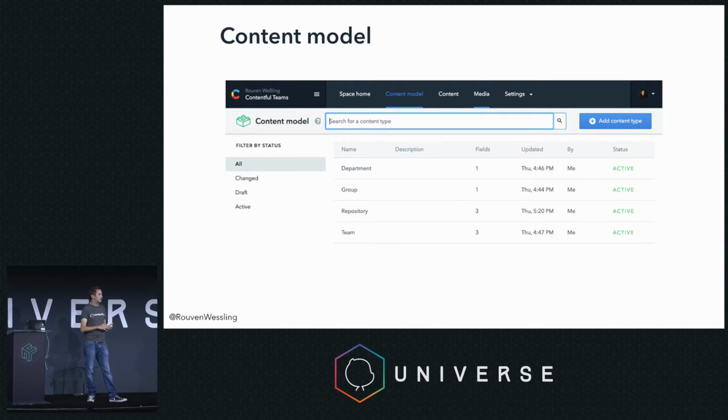So the first thing I did is I stored all the data that GitHub doesn't know about my projects in Contentful. I can model my own data there. So I've modeled a repository, a team, a group, a department. I'm just containing the information which repository is owned by which team in Contentful.